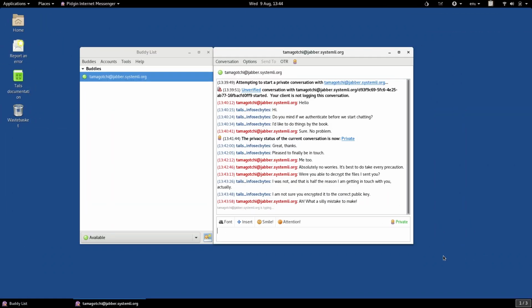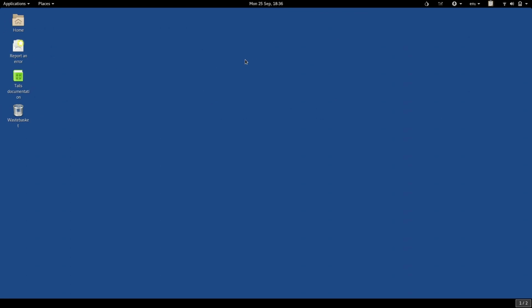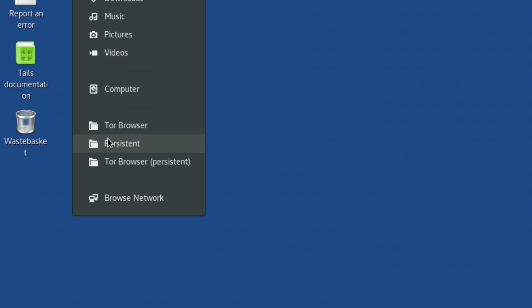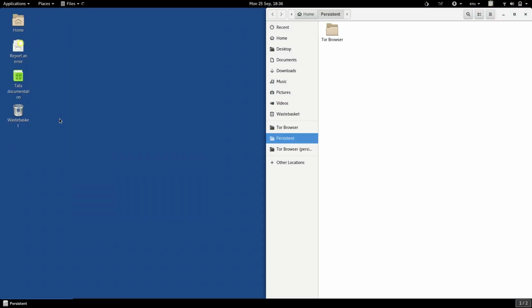Now, if you set up an account on, for example, Pidgin, but then shut down the computer, once you boot it up again and unlock persistence, that account will still be there. Likewise with all of the other applications you enabled. Furthermore, a new folder will appear in the Places menu called Persistent.